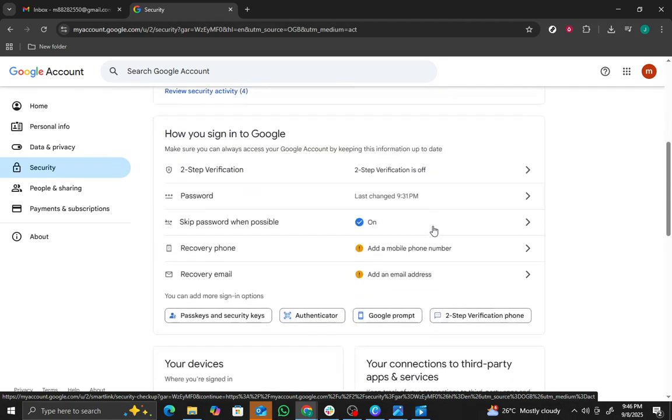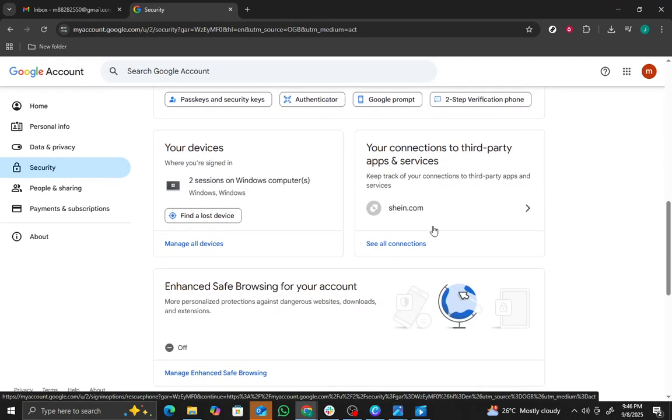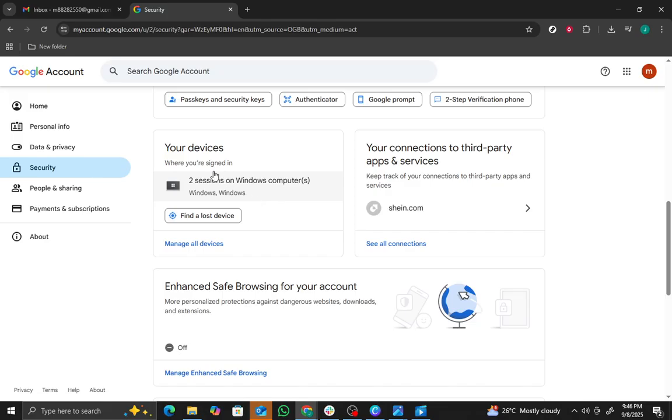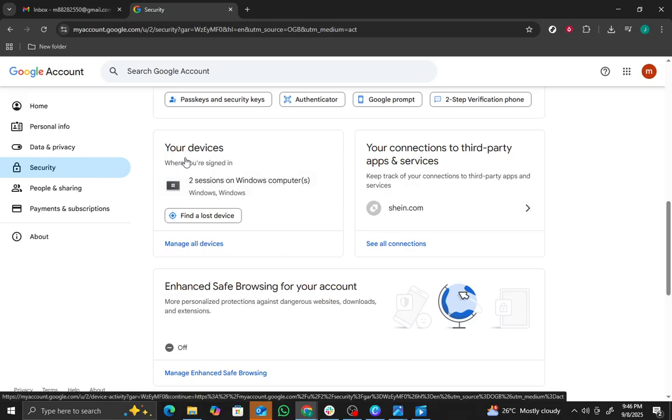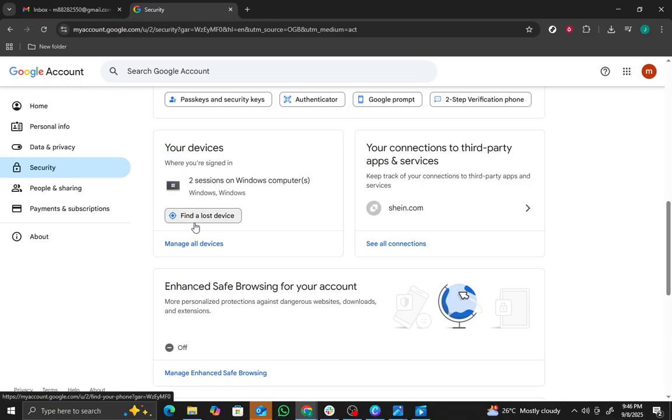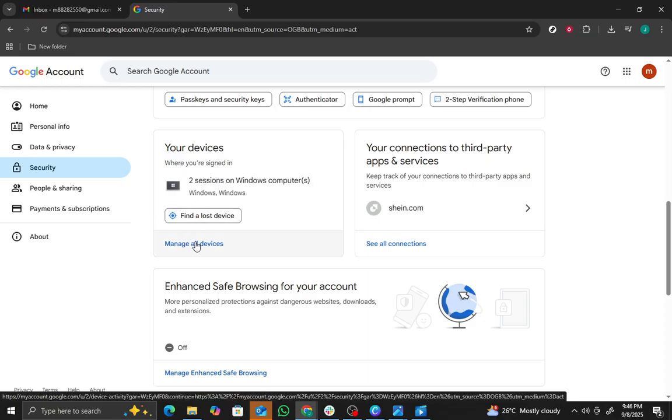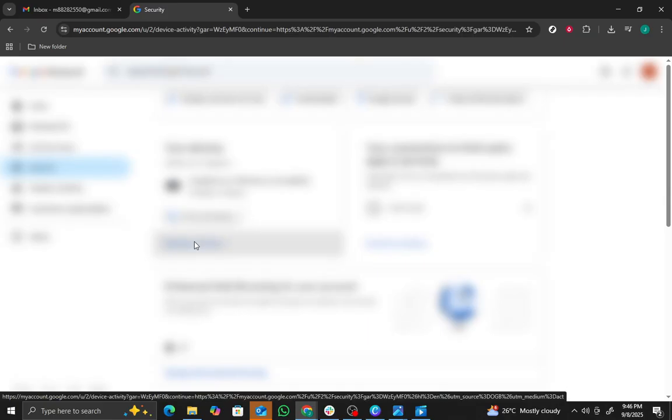When you're in the security section, scroll down the page until you come across a section labeled Your Devices. This area is crucial for monitoring where your account is currently active. It provides an overview of all devices that have access to your account lately. Click on the button that says Manage All Devices.